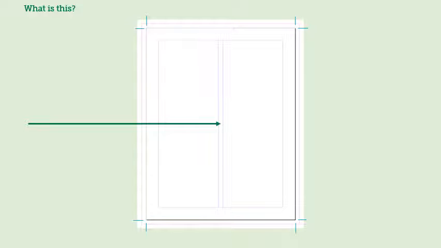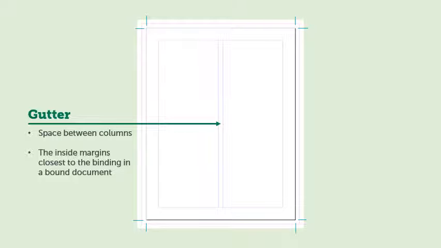So if that was a column, what is this little space between the 2 columns called? This is called the gutter. So the column gutter is literally the space between columns. And it's good to know that the gutter should be smaller than your page margins.